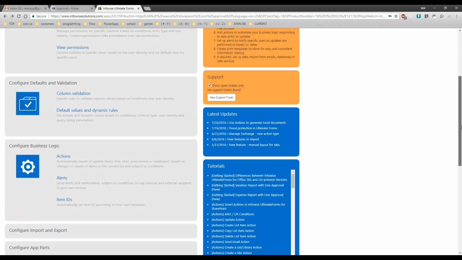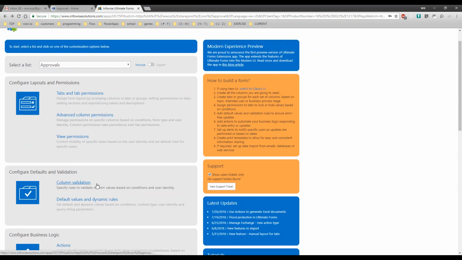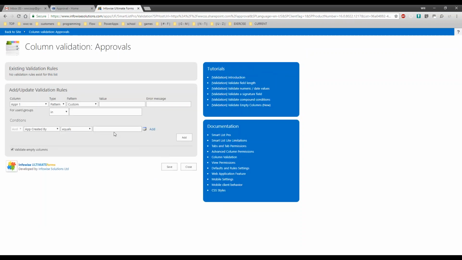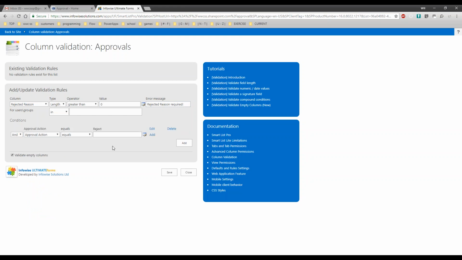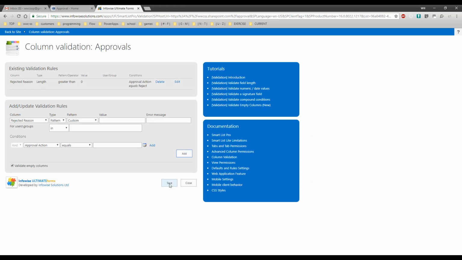It's what I call conditional validation. So I need to come to the validation settings, and what we need to do is say that rejected reason, I'm going to say length greater than nothing. Rejected reason required, exclamation point there. In the case that approval action equals reject. So it should only trigger in that one condition. Okay. There it is.